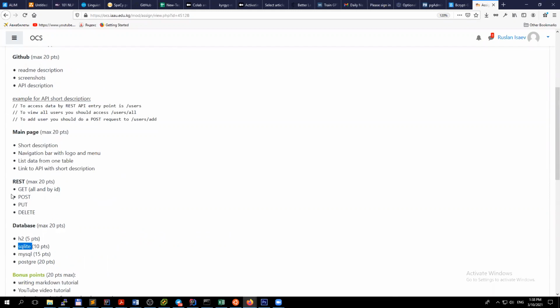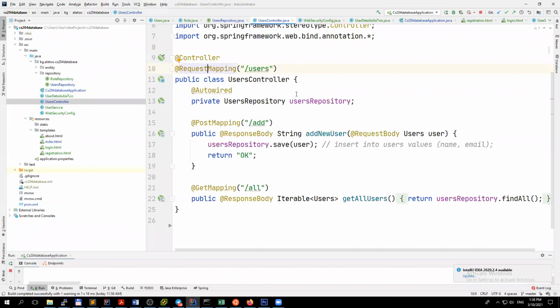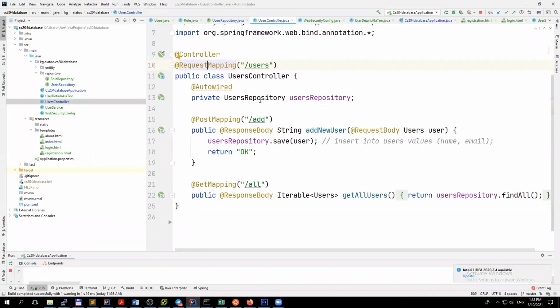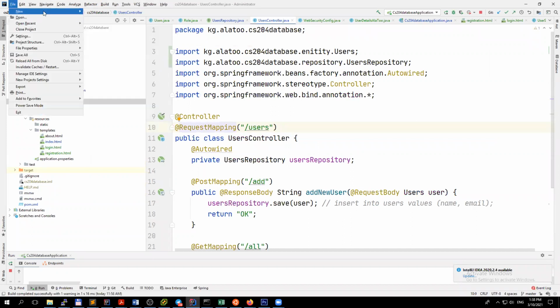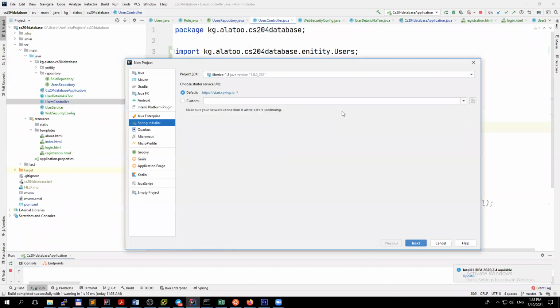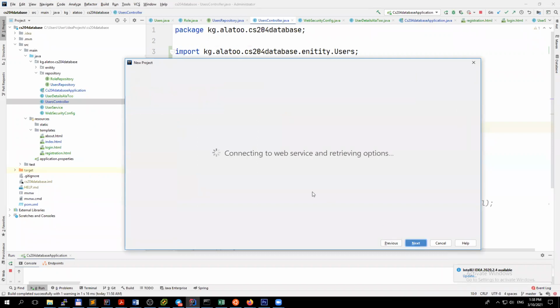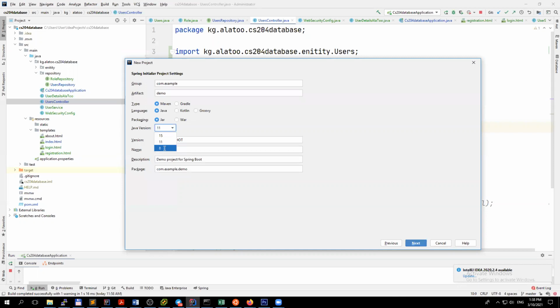Okay, so last time we discussed how to do the security stuff. Maybe we should start a new project from scratch to understand it more deeply. I guess it will be a nice idea. So we are initializing a new Spring application, and let's say auth sample.